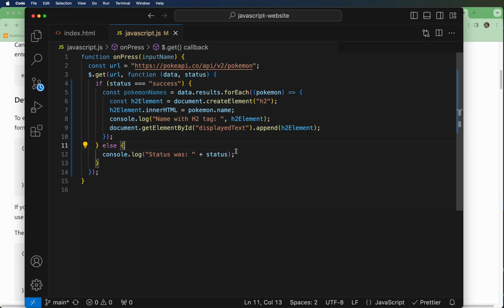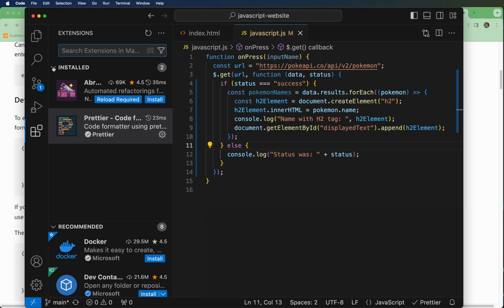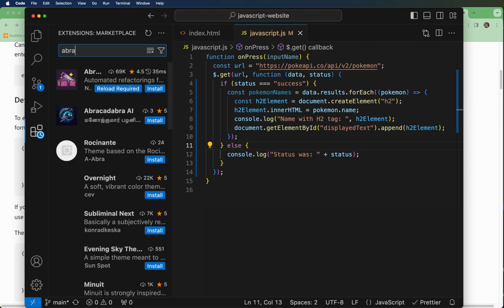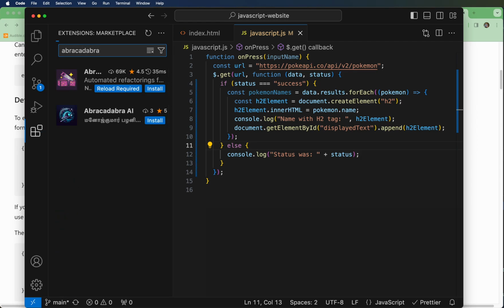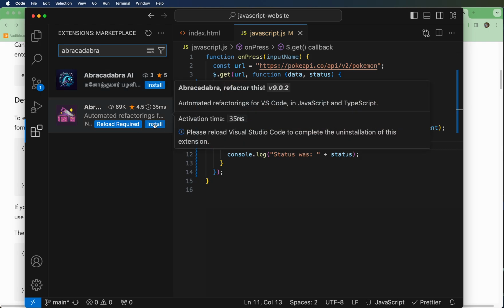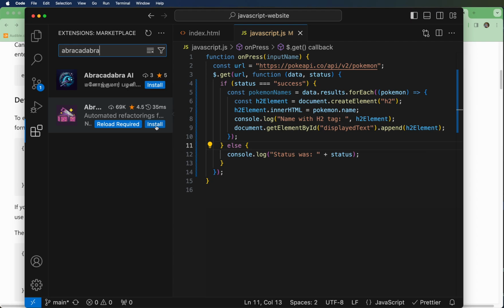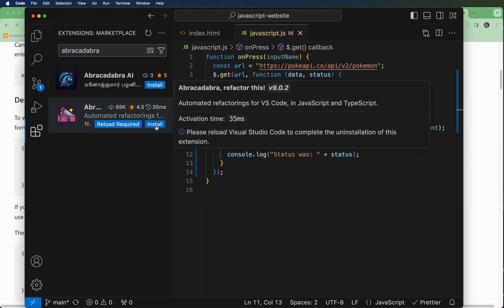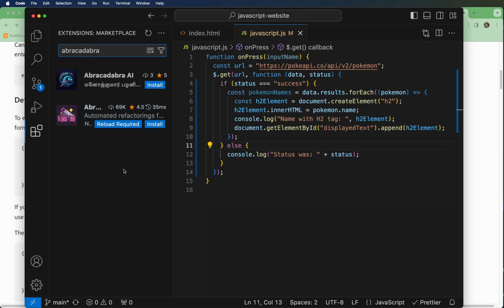So the next plugin we're going to add, we can actually do it straight from here. And this is going to be, if we type in Abracadabra, and not AI, but just Abracadabra, and we can just install this. You can see it's got 69,000 installs, so a lot of people have installed it. It's a good plugin that basically helps us do something called automatic refactorings. And so we're going to actually also, you know what, we're not going to do it this way. We could do it this way, but we're not going to.